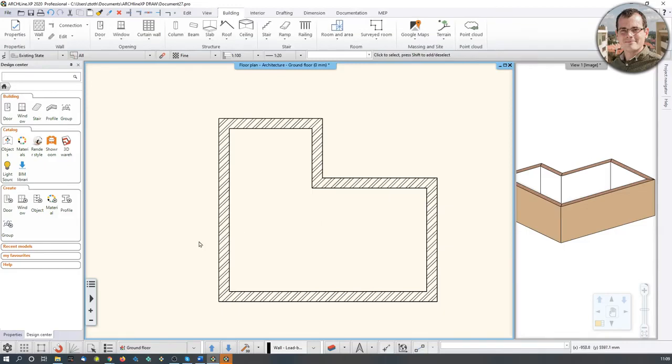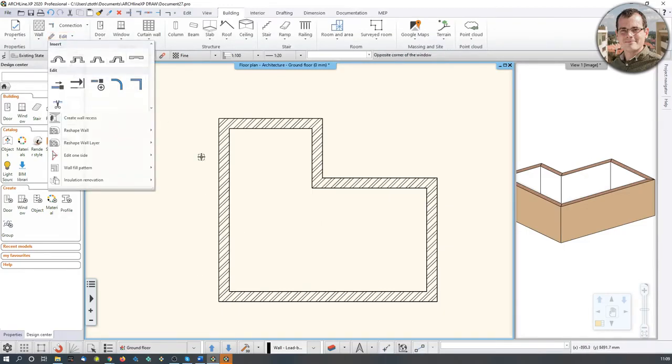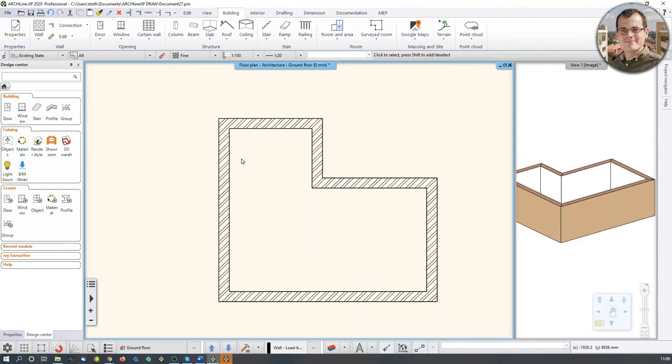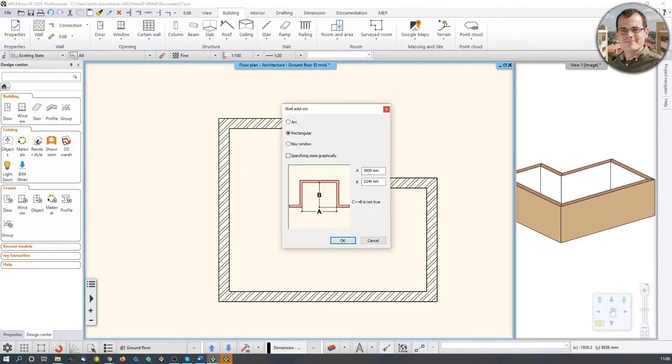Okay, I want to add another add-on, but I don't want to go back to the menu over here and find the right tool. Instead, I'm just going to use right click, and the software will offer the last command, which is a square add-on. This is what I'm pulling up, and the add-on sizes should be, again, I go to my trusty cheat sheet, it should be 1400 for width and 500 millimeters for depth.